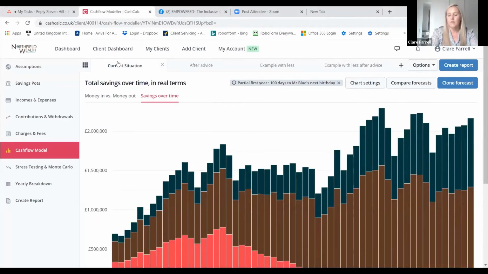So the 3 of us are all using the same scenario. And instead of going into the full index of Mr. and Mrs. Blue, the scenario will just show you what the inputs are on the cash flow, how the cash flow looks, and also the outputs. And obviously we've all used slightly different assumptions, so these aren't all going to look the same. The figures are going to look very different.